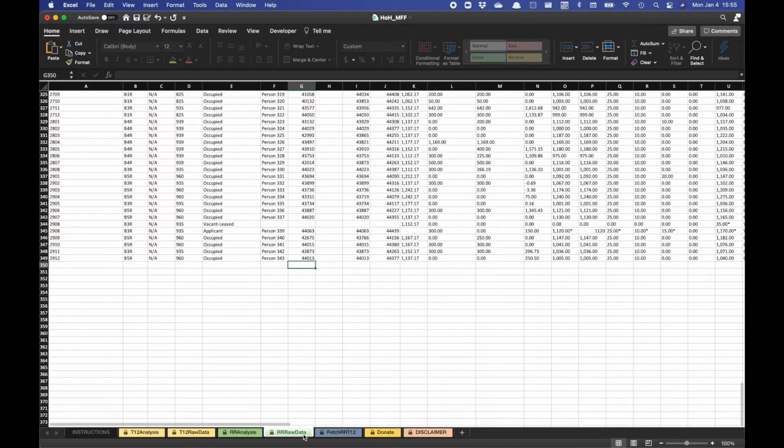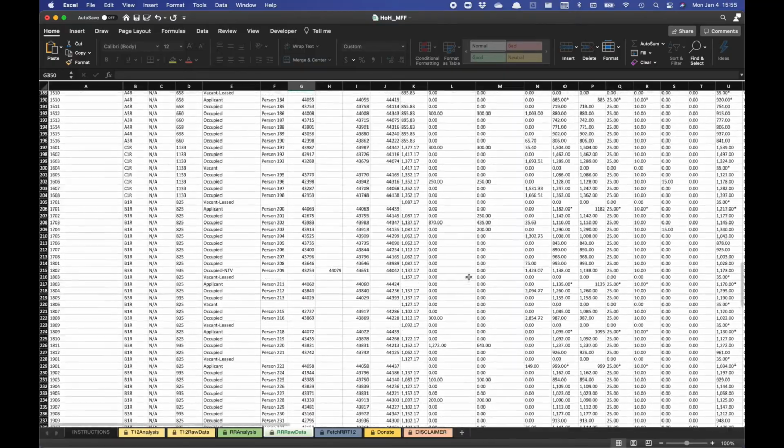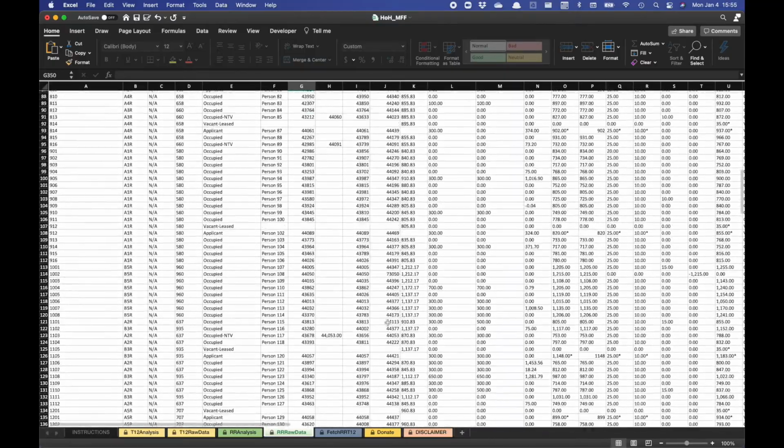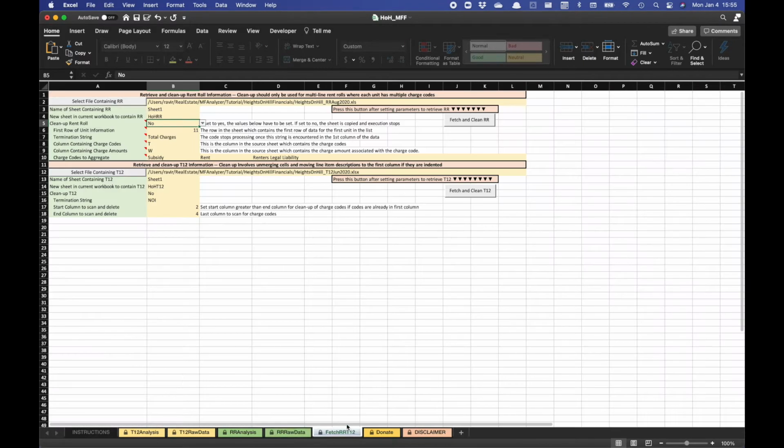Now, in general, the raw data is where the raw data from the rent roll or the T12 is inserted, and the analysis is where the actual analysis on the data is performed. And then I have an additional sheet called Fetch Rent Roll T12, and this is used to retrieve the rent roll and T12 from the files themselves. So the files that we looked at earlier, this sheet is used to facilitate the retrieval of the data from those files.